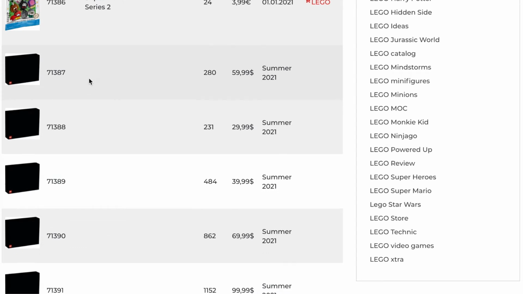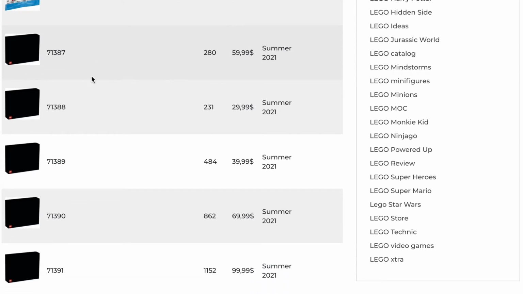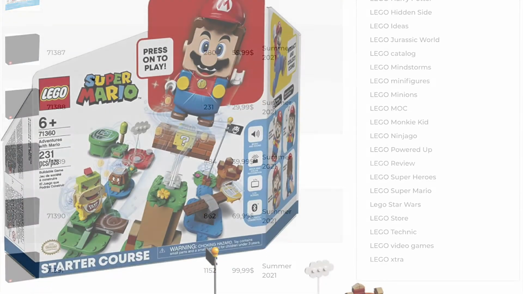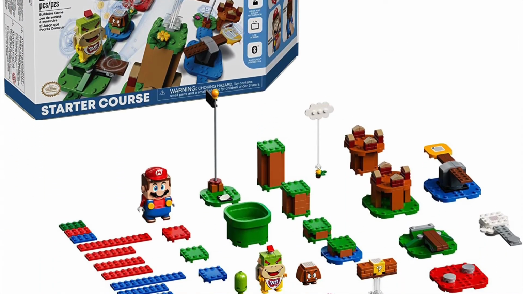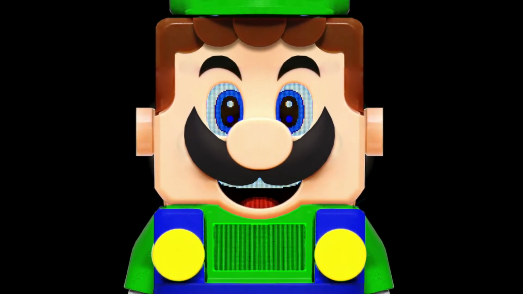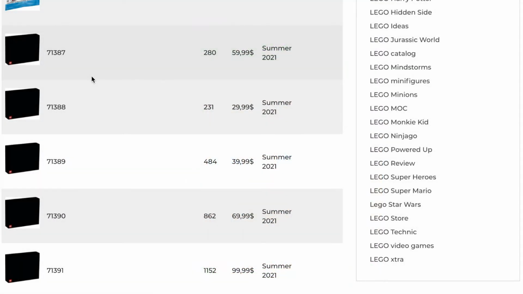For the summer of 2021, we have set number 71387 with 280 pieces, retailing for $59.99 USD. This is going to be a full year after we got the Mario starter pack, so fingers crossed for a Luigi starter pack, because that would be amazing. I'd love to finally get Luigi in the same style as Mario. You'd have cool little races with your friends and everything. It'd be great. We also have set number 71388 with 231 pieces, retailing for $29.99 USD.